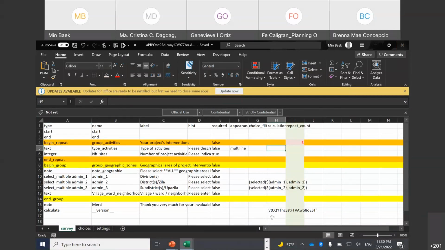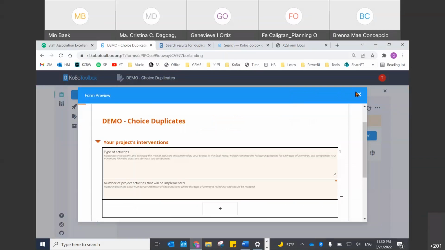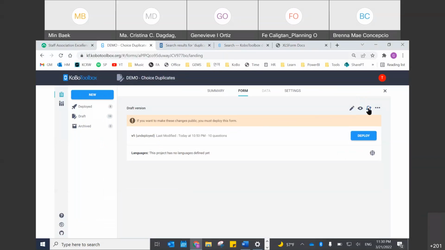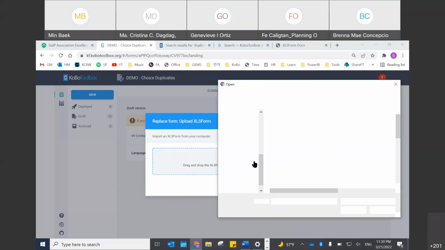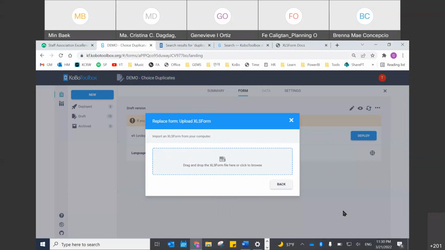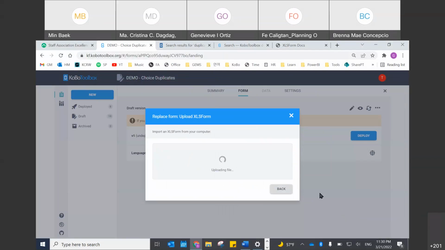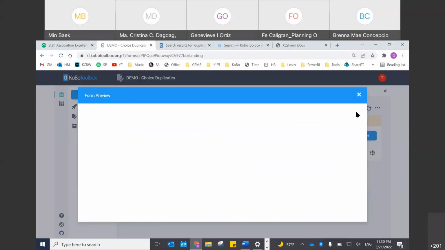Close the form. And now that we made the changes, I'm going to replace the form with the one we just updated. Let's have a look at the preview.